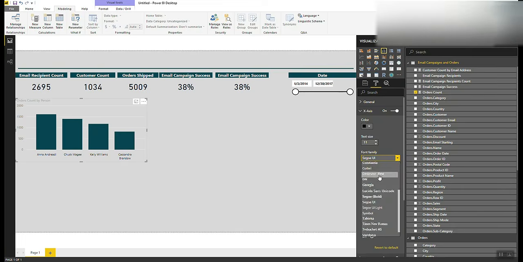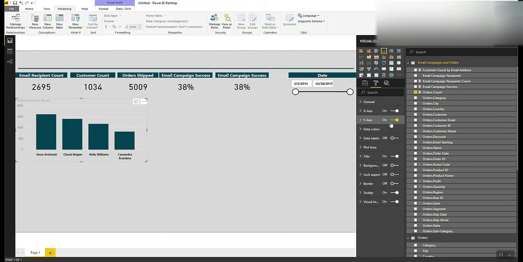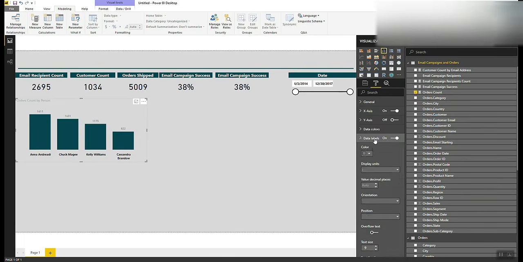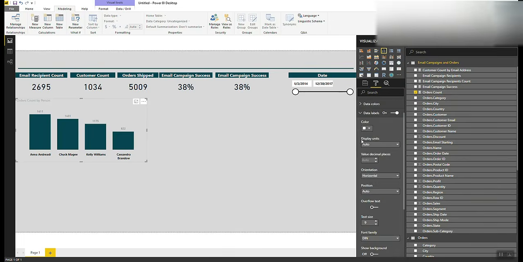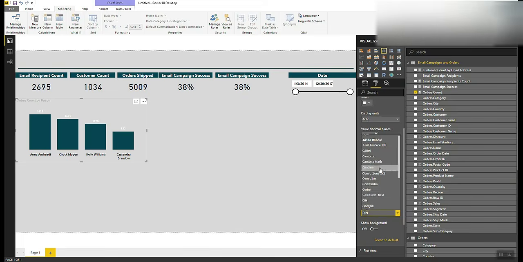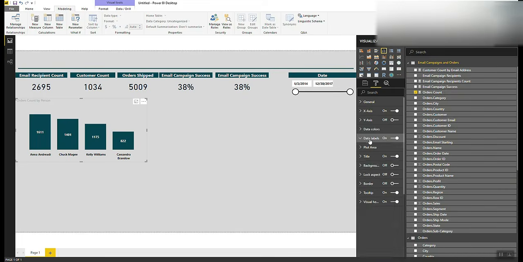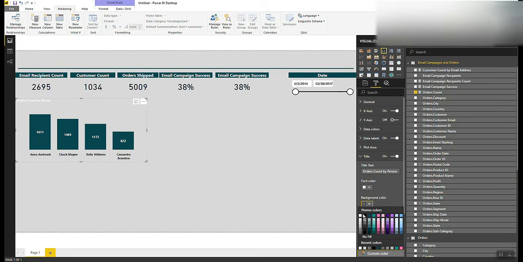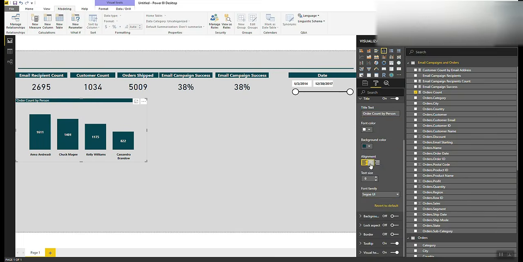All right, let's put this like that. Let's close that. We don't necessarily need it. Let's put a label on that. Let's make it white. We're going to put this on the inside center. All right, perfect. And let's just give it a title. Order count by person sounds good for this. We can make it sales count. Actually, it's not sales. It really is order count. So yeah, let's leave it like it is. Perfect.